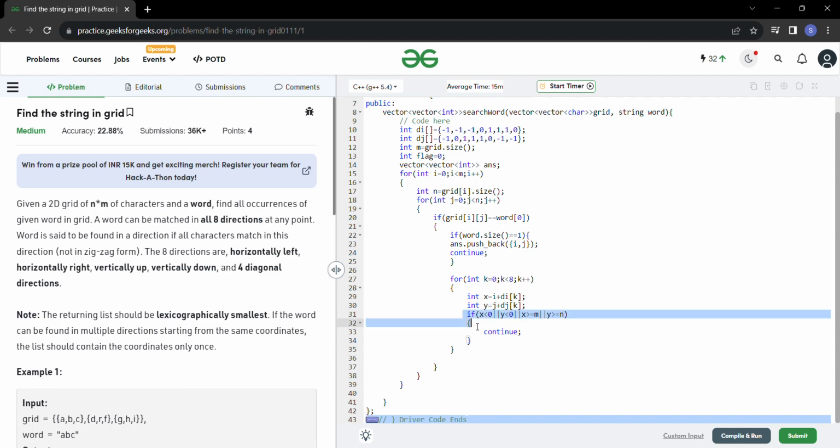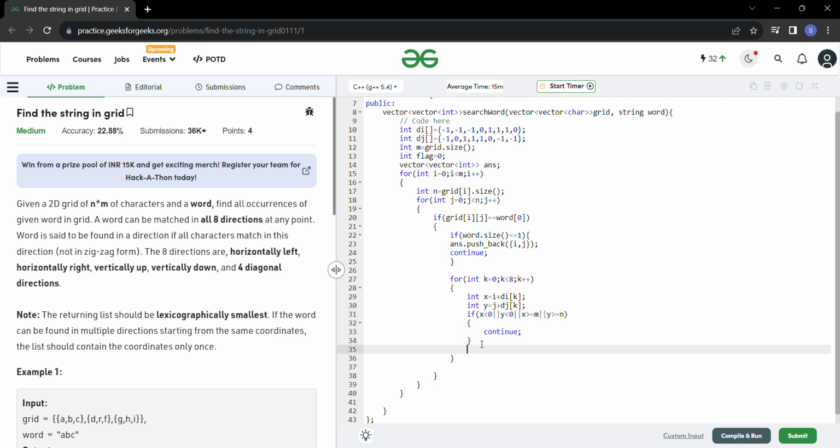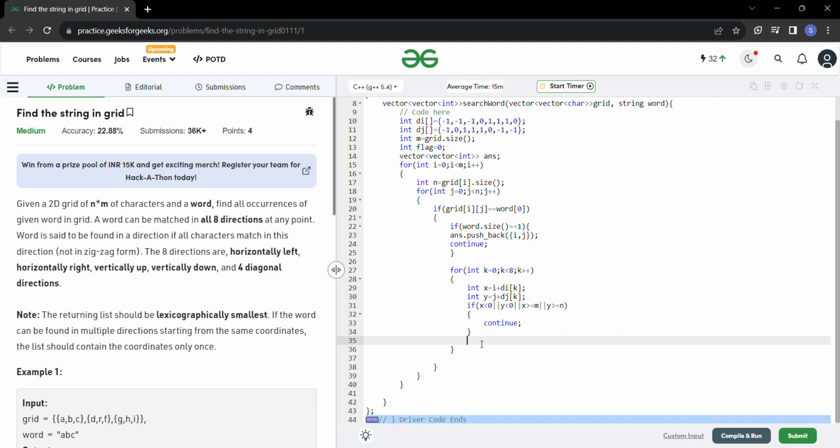Now if we are not going out of the scope of the matrix, what we'll have to do, look, we have found the zeroth, the first character of the word. Now we'll look at the second character and we'll also see in which direction the second character came, so that we can keep on traveling in that direction only, right? So we'll have to add one more loop, but before that we'll have to check if grid of x, y equals word of 1.